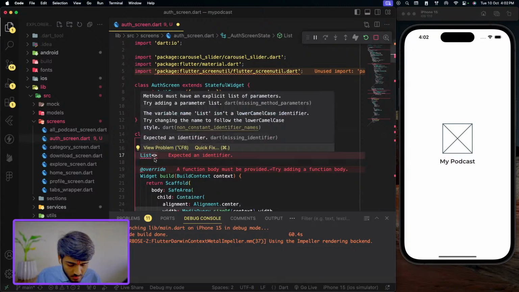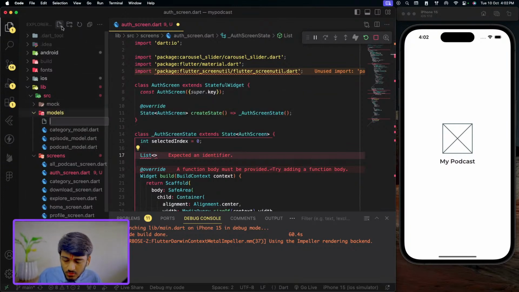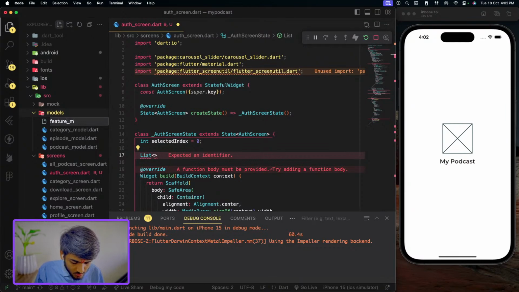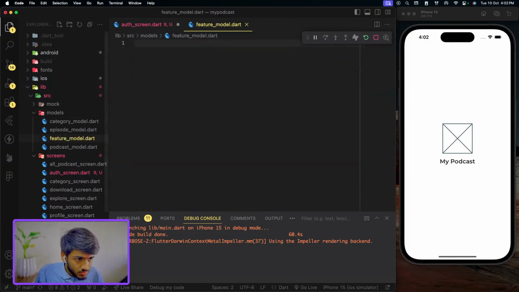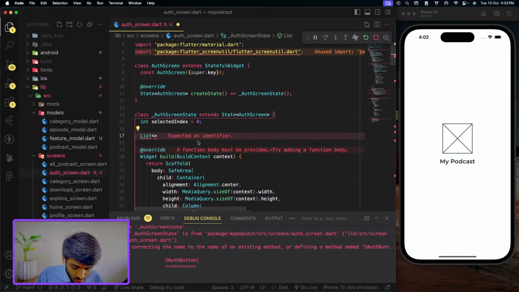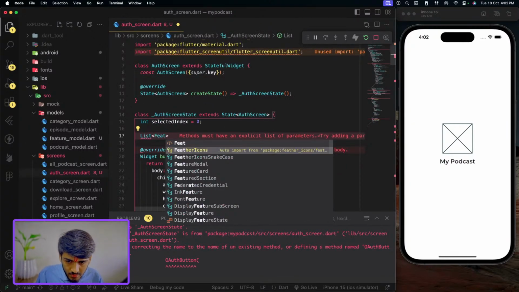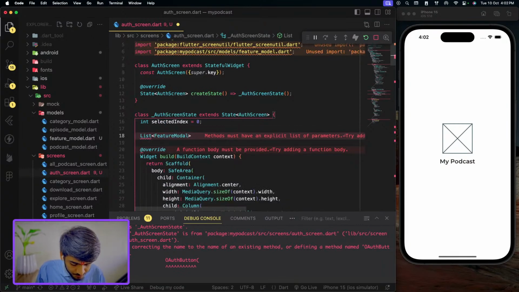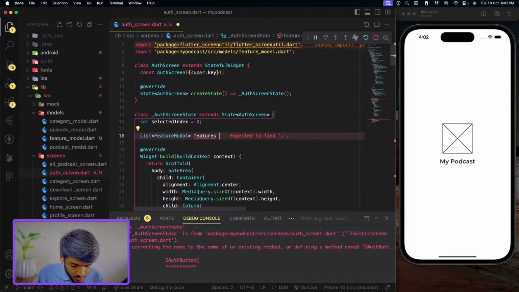with, let's create a model for that. Let's call it feature model dart. Let's have that up here. We're gonna have a title, description, and icon for that specific feature. Now we'll create a list of feature model, features. We have the empty list.